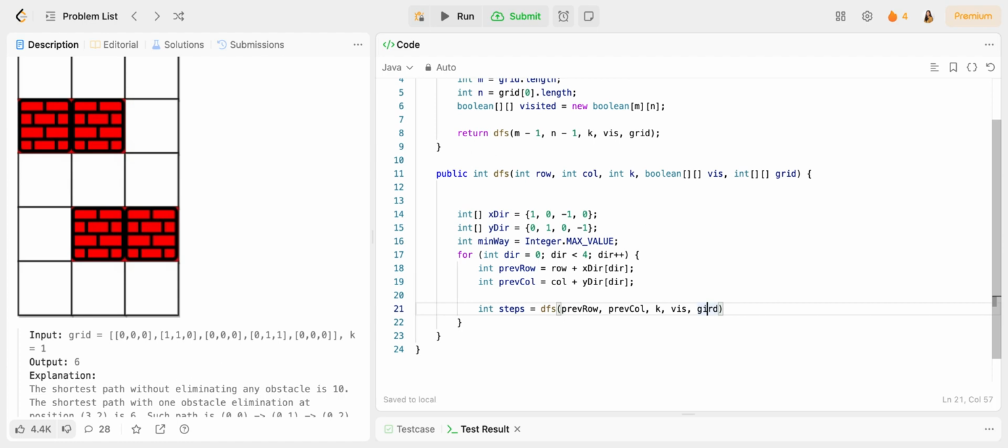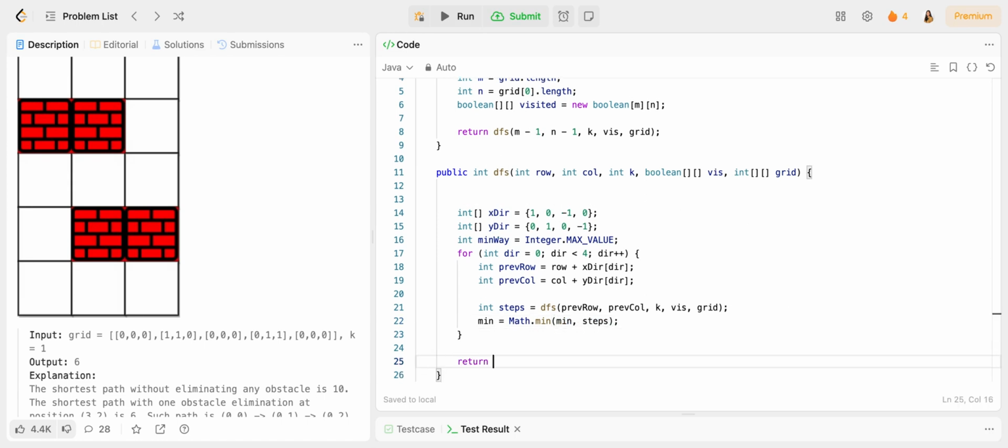Okay, this is all that we have to do, and that's it, right? And we will do the minimum of Math.min. However many steps we get, we have to proceed towards the one which is yielding the minimum result. So we'll do this minimum and steps, and we'll return this minimum.